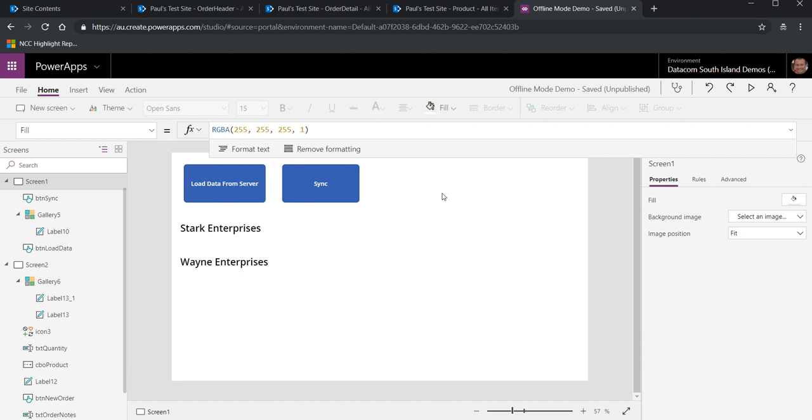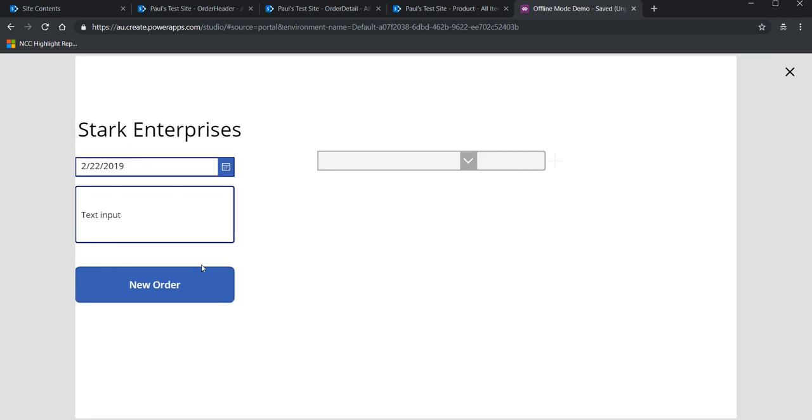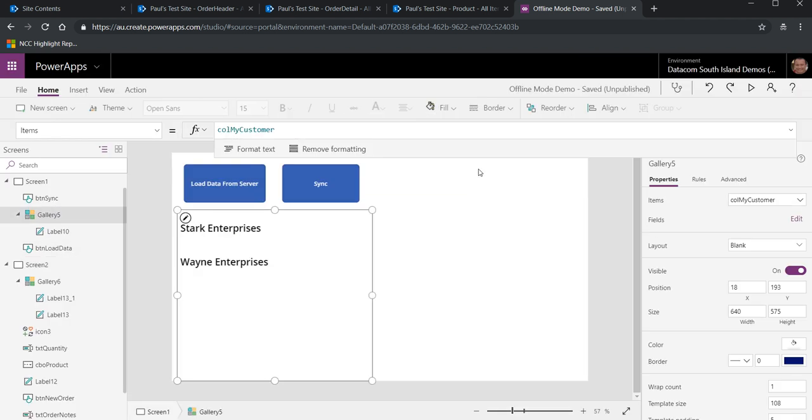So I'm going to do my load data. I'm going to go Stark Enterprises. So I can't make the mistake now and start typing things in there until I've actually created the order here. So I won't bother putting in any text this time, but I'm going to create my new order. Now I'm going to order my iron armor. That's done. And I'll put a back button in a moment.